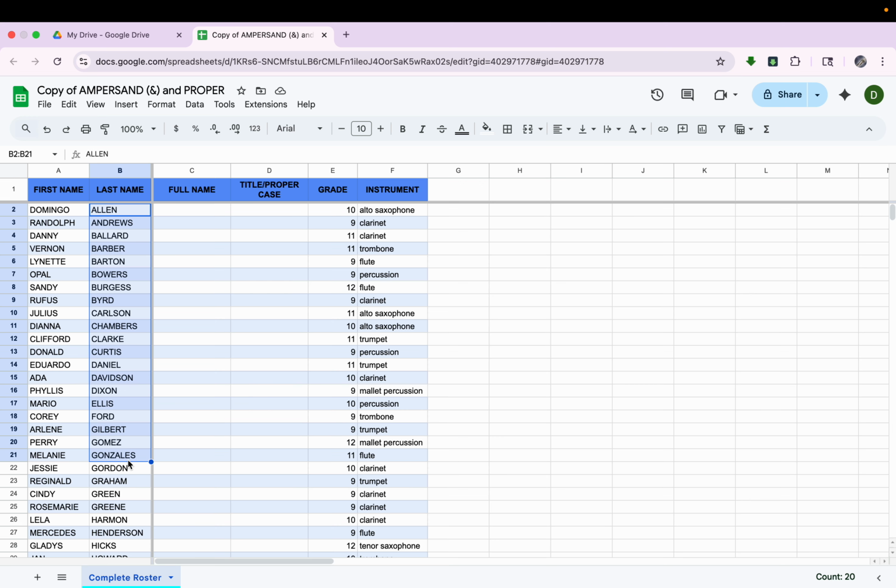So if I want to combine the first and last names together, I can use a function called ampersand. And every function, every formula starts with an equal sign. So we're going to make this easier for ourselves with a formula. Under full name, I'm going to type into cell C2. So this is cell C2 right here. Every cell has a letter and a number. The letter represents the column. The number represents the row.